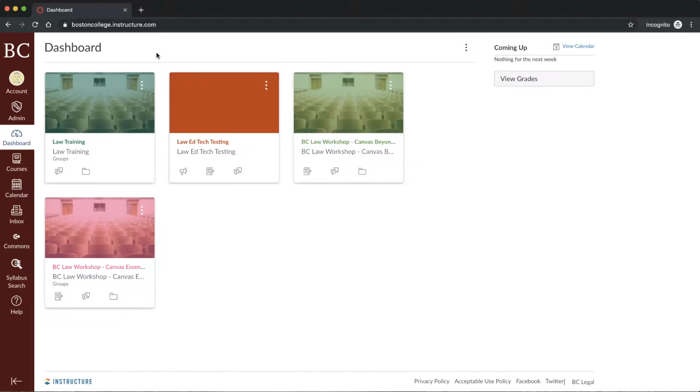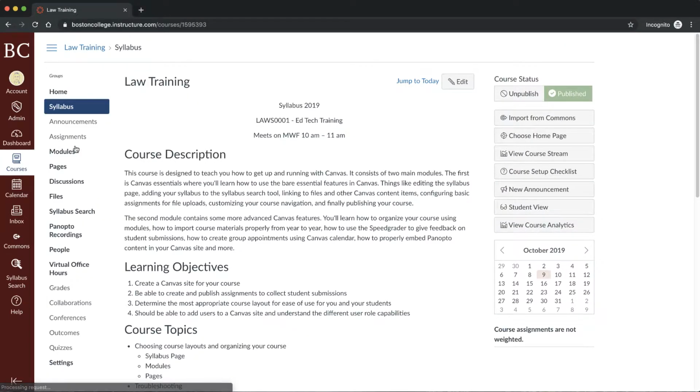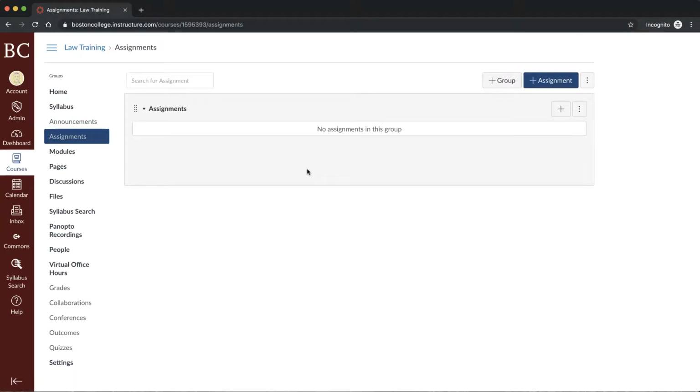The next thing you're going to want to do is go to the course for which you want to create the assignment. You could just click on the course tile. It will take you to your course homepage here. And then you're going to click on assignments in your course navigation. The next thing you want to do is to click the Add Assignment button. It has a little plus icon up in the top right corner.